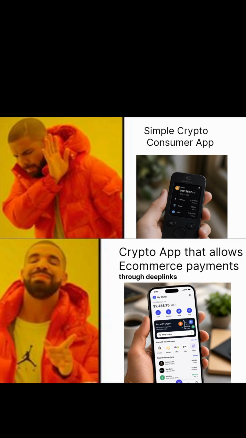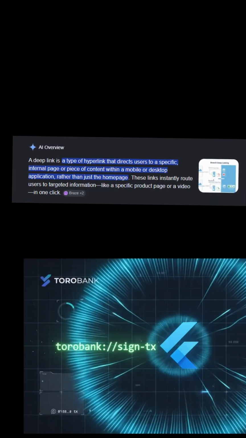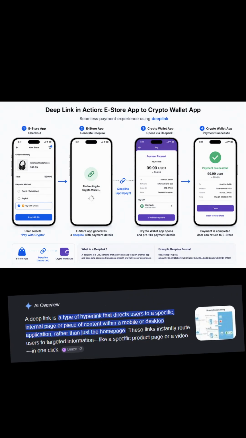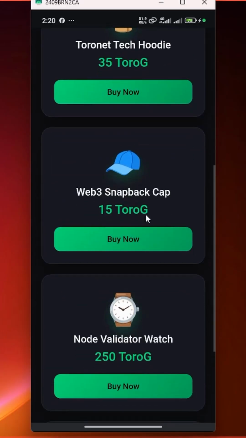But wait, the goal wasn't just to build a simple consumer app. What if someone wants to build a web store or a simple vending application where they sell things and they hate to build wallets? We could use deep linking to turn our Flutter app into a central wallet provider. We intercept a custom deep link and instantly pop up a gorgeous transaction approval screen over any app on the phone.